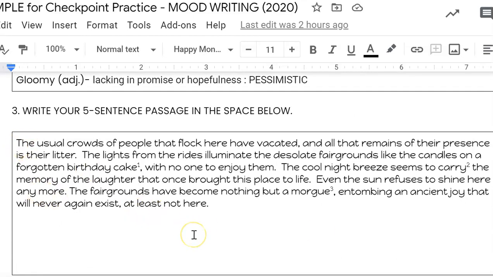The usual crowds of people that flock here have vacated, and all that remains of their presence is their litter. The lights from the rides illuminate the desolate fairgrounds like the candles on a forgotten birthday cake. See my first footnote here: with no one to enjoy them. The cool night breeze seems to carry, second footnote, the memory of the laughter that once brought this place to life.